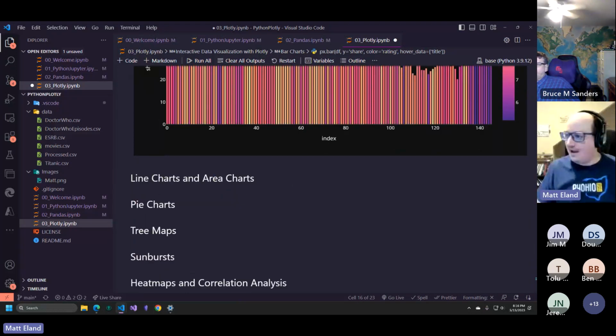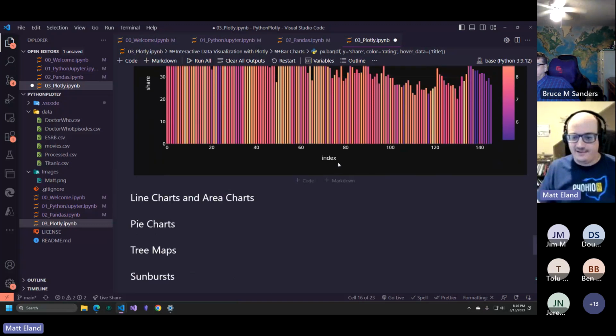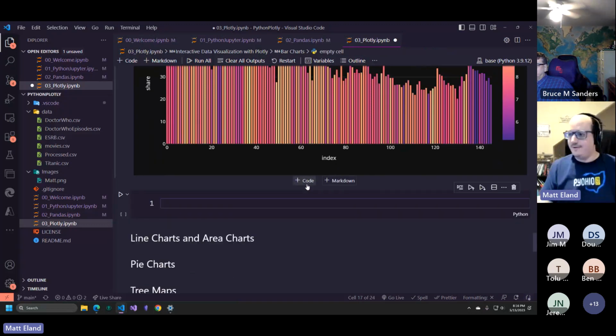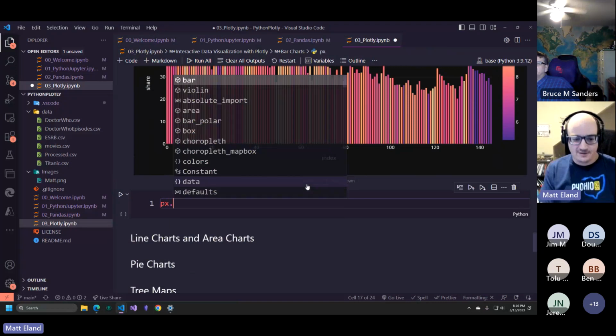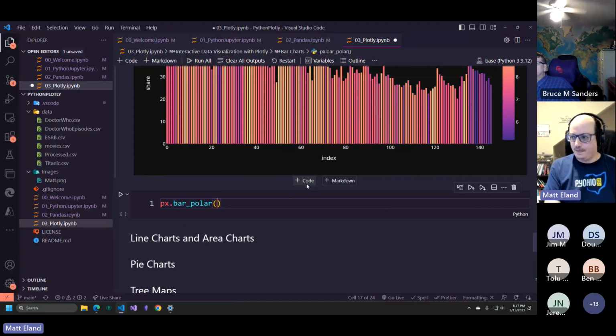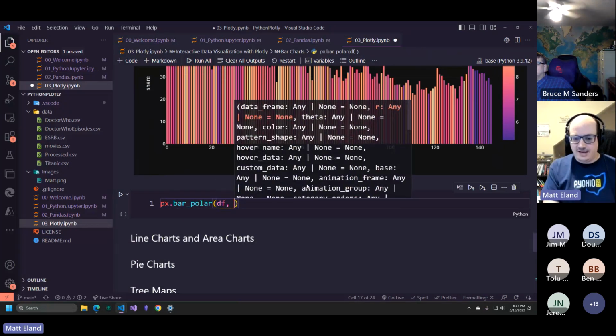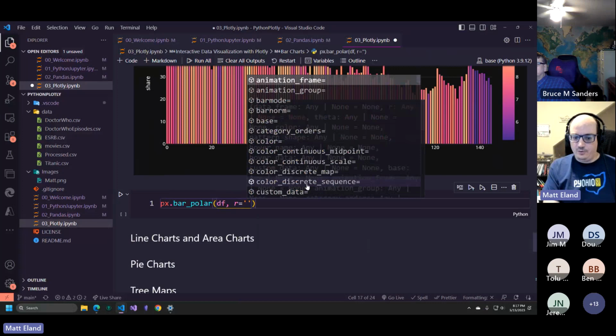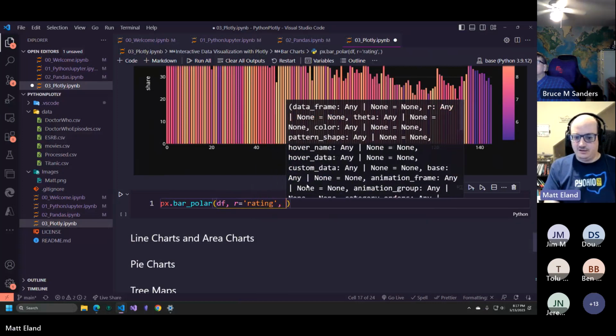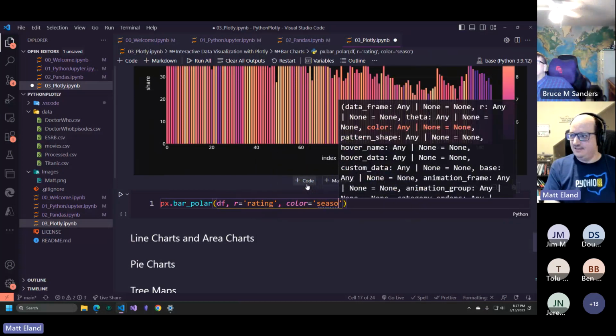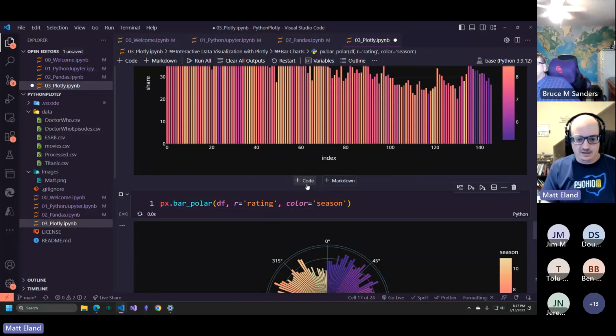Line and area charts. I do apologize for these in advance. So before I show you those, I'm going to show you a polar chart because these are awesome. Polar charts are basically like, hey, we're looking at a map from the North Pole. So it's more of a circular bar chart in this case. So we're going to say bar underscore polar. We're going to look at our data. The value we want to look at is the rating. The color we want to look at is the season. And go.